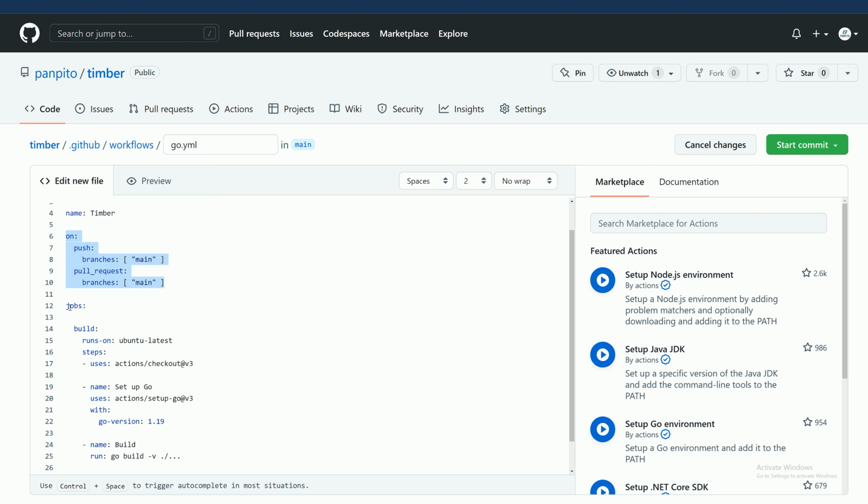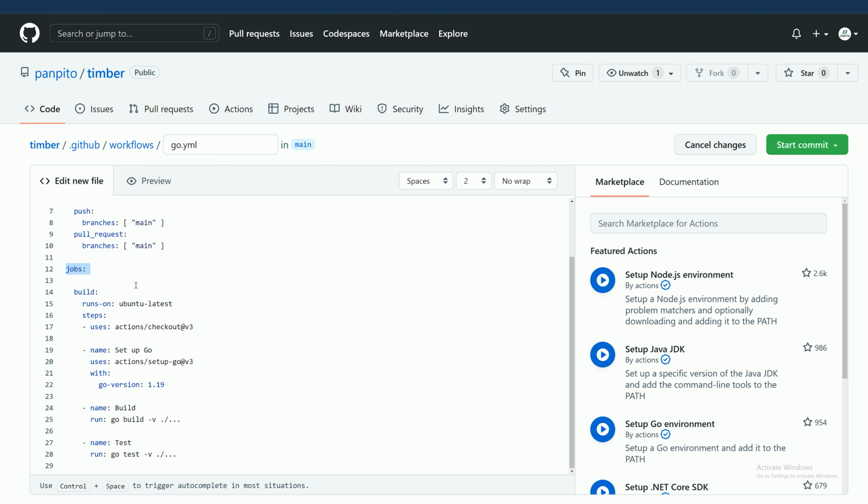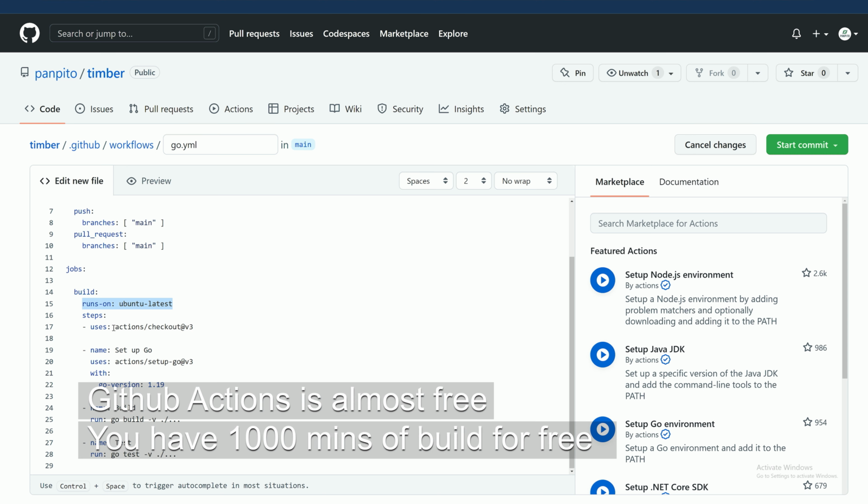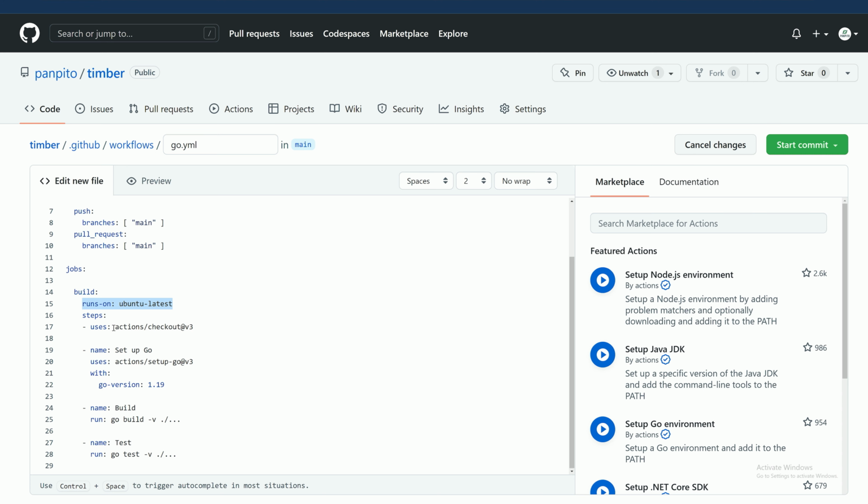Then we move to the jobs section. Remember, a workflow has multiple jobs. Here there's only one job called build, and the first item, on line 15, is runs-on ubuntu-latest. This is where your CI will run and execute your code. You have three options: Ubuntu, which is a Linux machine, or Mac, or Windows. Ubuntu is the cheapest one, and it can usually build everything, so that's the default.